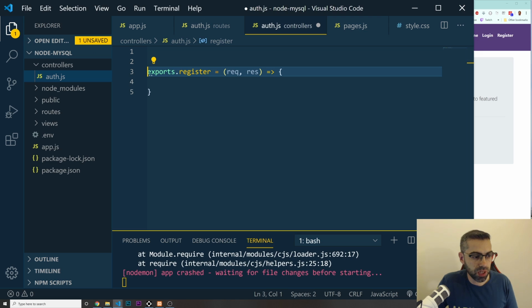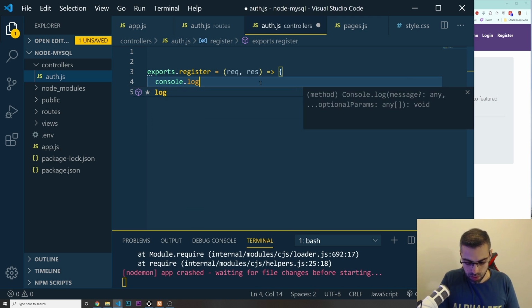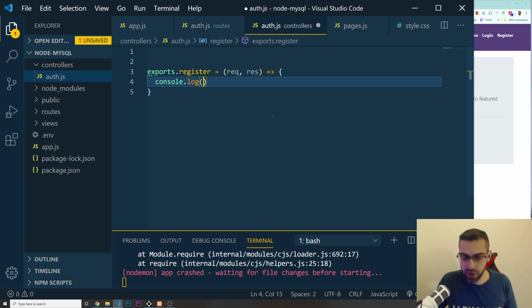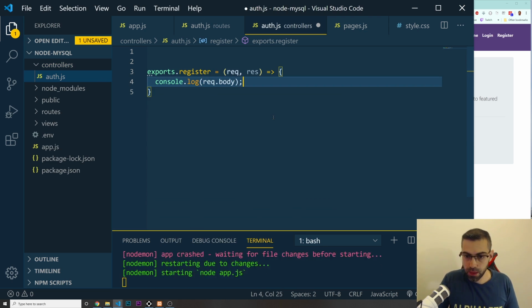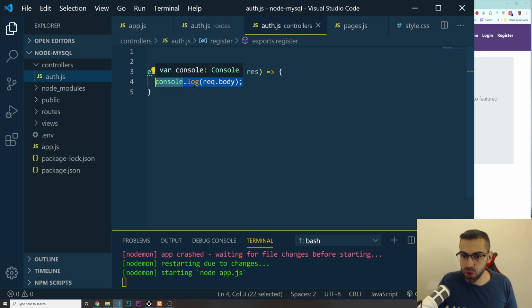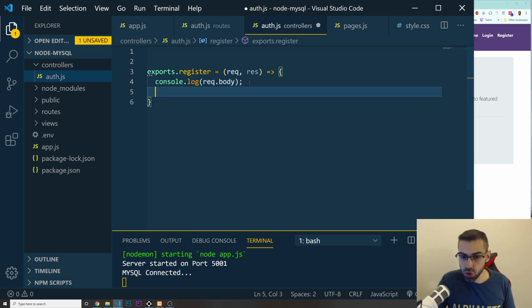I just want to do something in here to see if I can grab the data. I don't think I need to export anything else. So I'm going to do console.log of the request.body. What this request.body is doing is basically grabbing all the data that we sent from the form, and we're going to log it in here in our terminal. But I also want to show it in our page.